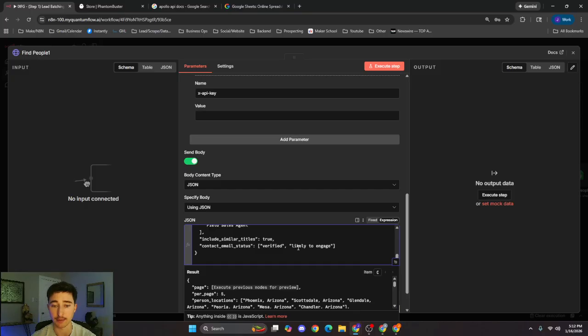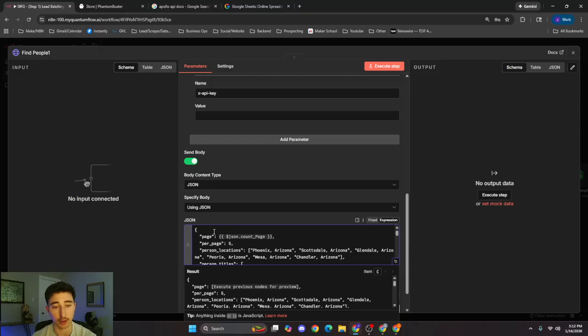Contact email status, verified, likely to engage. And you're seeing this blob of text here. This is called JSON. And so don't get too intimidated by it. It's simpler than it looks. And ChatGPT is really, really good at it. And so if you don't know it, don't worry, because ChatGPT totally does. This should actually be 15. And so I'm going to fix that right now.